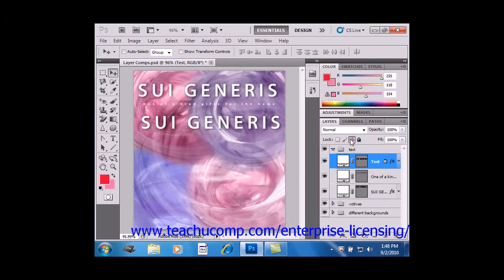Now, if you happen to be working with a text layer, you'll notice that the Lock Transparency and Lock Image Pixels locks are selected by default. You cannot change these settings for type layers. In this case, we have selected to lock the position.